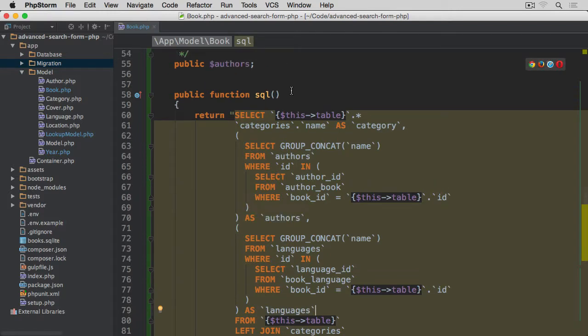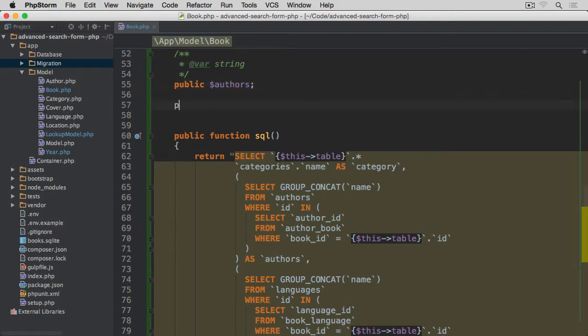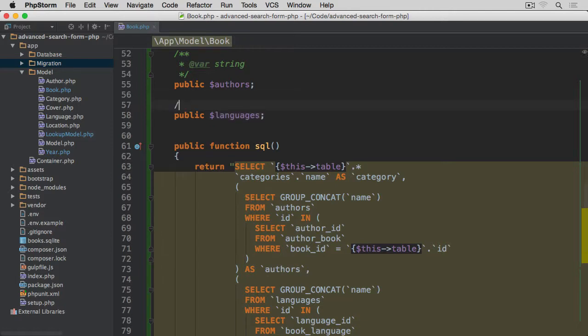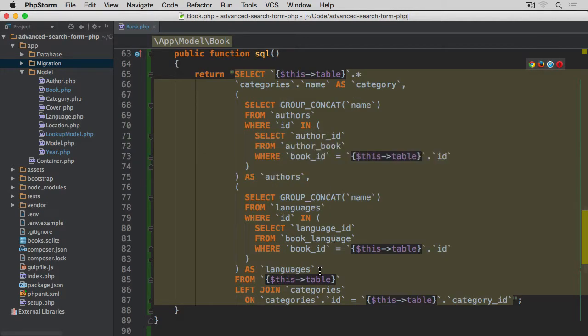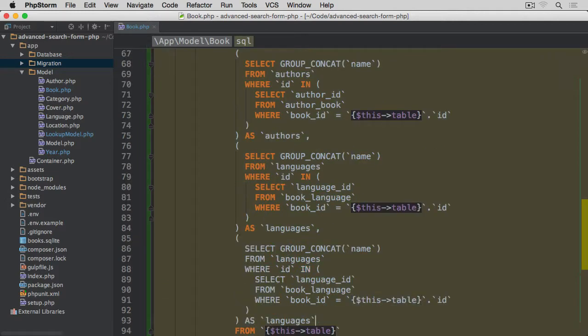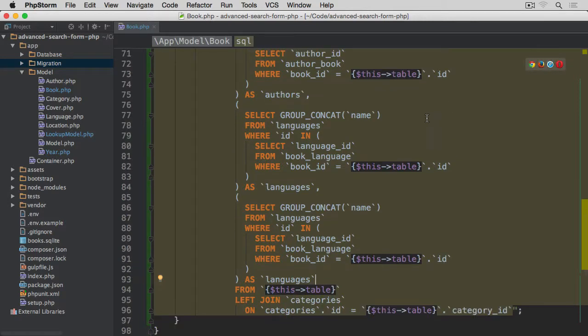So that's the next one. Let's add the property. Public languages. Again, it's going to be of the string type. And again, let's copy this entire thing. Comma after languages, paste it under. This time rather than languages, again, we're concatenating name. All these lookup tables have the same fields, as you may remember, and we are interested in names here.